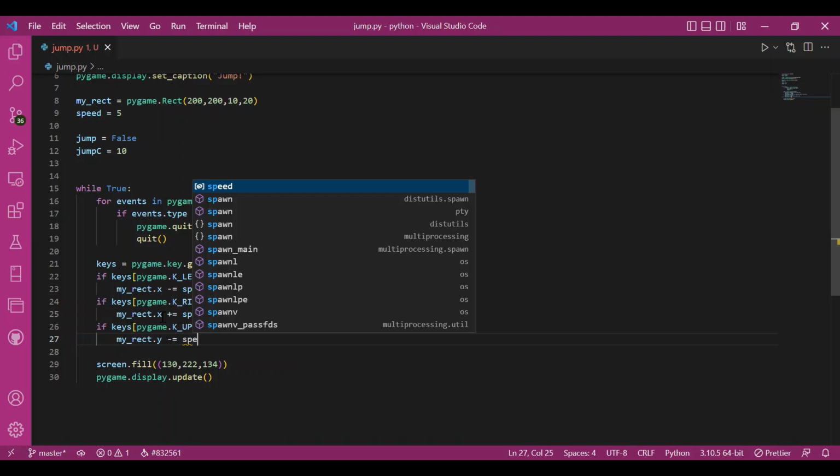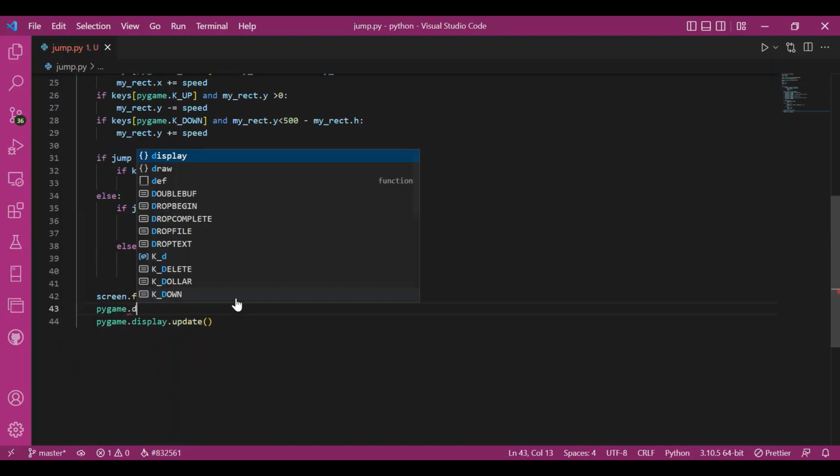Now I've filled the screen with some color and I'll draw the rectangle that would be moving around. So I'll write pygame.draw.rect(screen, and I'll give it some color, let it be purple, and my rect.x, my rect.y, my rect.w, and my rect.h. Okay, so x, y, w, and h were the parameters of the rectangle I would draw. Okay, now this is it for this program. Let's run this and see if the rectangle jumps.